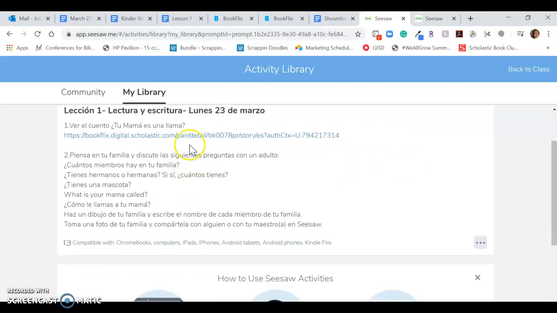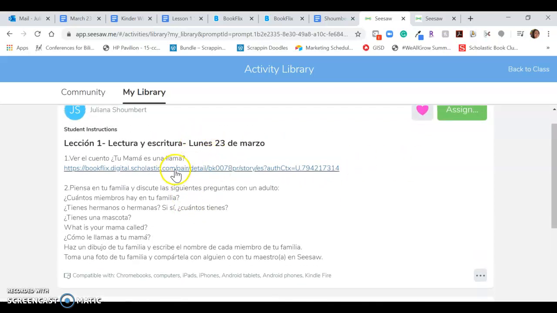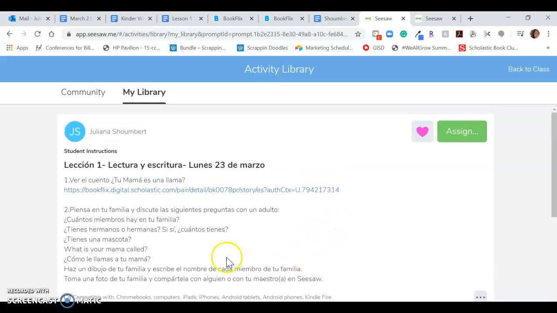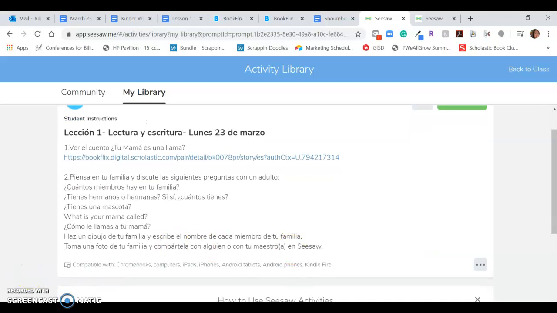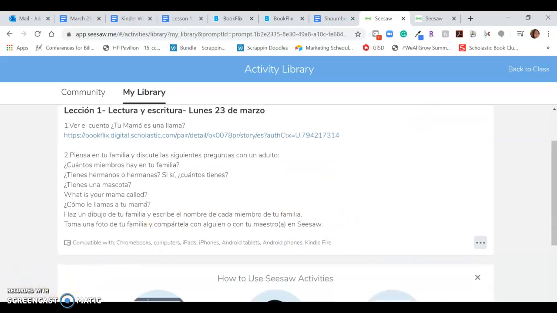So when the kids see the activity, they can just click on this. I hope that was helpful, that wasn't too fast, but if it was too fast, you can always rewind. And that's it. That's how I'm going to do it.